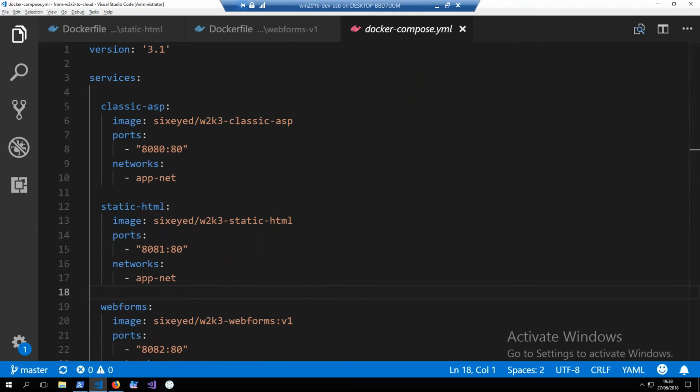So a compose file is your Dockerfile builds a single part of your application. And if you've got a distributed application, the compose file is how you describe all the bits that fit together. So in this case, I'm just running my 3 applications, my classic ASP, my static HTML, and my web forms app. So these are the image names. This isn't a distributed app, so these containers aren't talking to each other. I'm just using this as an easy way to group these things together.